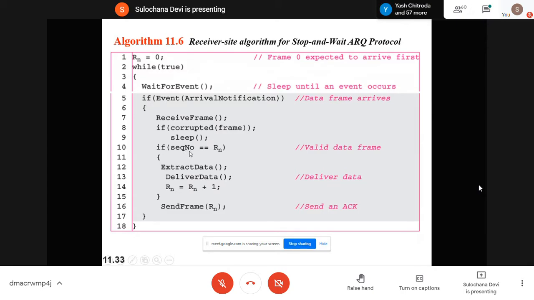Otherwise, the frame is received and it is not corrupted. If the sequence number is the same as RN, it means it is not a duplicate frame. You have received the frame which you were expecting. So check if the sequence number is the same as RN. If it is the same, then extract the data, deliver the data to the network layer and increment the value of RN. Now RN is the next frame you are expecting to be received.